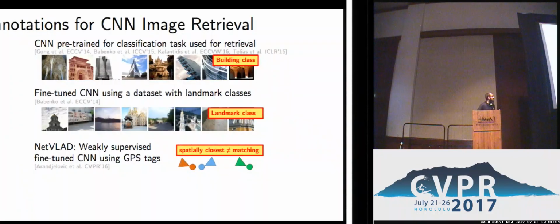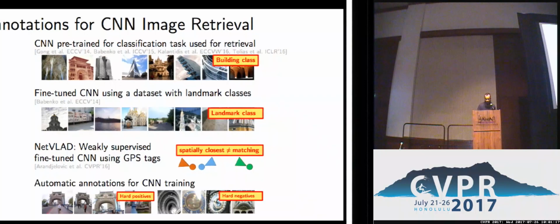So NetVLAD is already closer to the target task, doesn't involve a human in the loop to collect annotations, but assumes that there is a large collection of images that carries GPS information. Now I will talk about automatic ways to obtain such annotations that are accurate enough, and we will focus on using hard positive and hard negative examples.